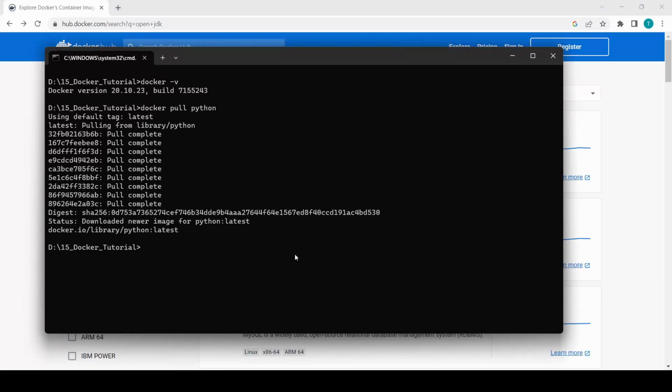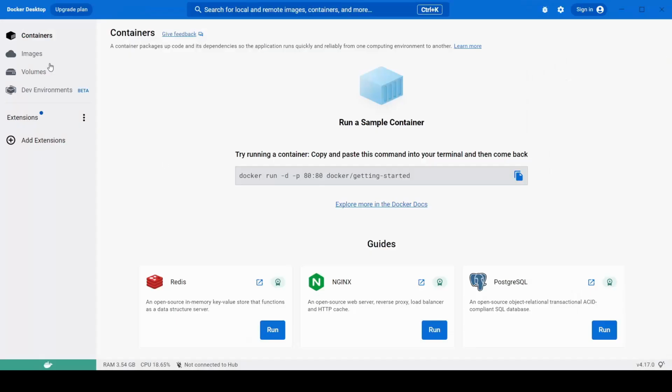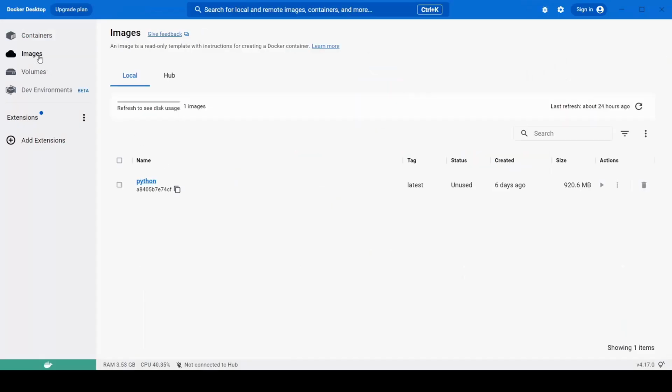Yeah, it's finally installed. Downloaded newer image for python:latest. Okay, so finally we have an image. Let me just go in here and search for images. Here you will see we have one Python image.